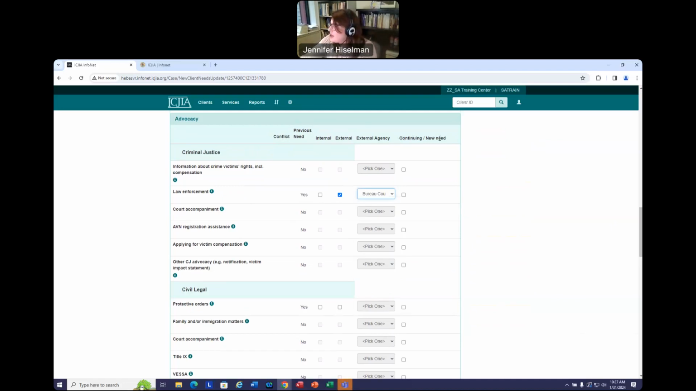And then continuing a new need, you can look at the label for this column as it's either a continuing or perhaps a new need for your client. Because just because a need is addressed, whether it's with services or from the help of a partner organization, it doesn't mean that need was fully addressed or completely met. So even though needs are addressed, this may still be a continuing need for your client. And if that's the case, you would check that box.